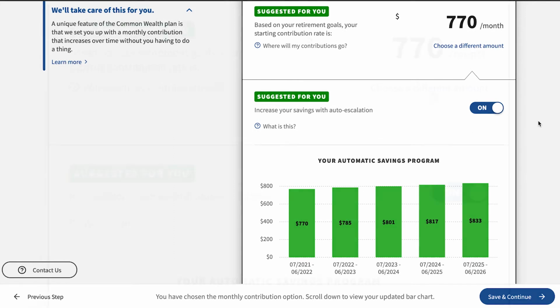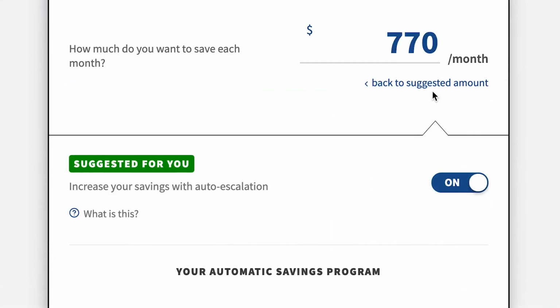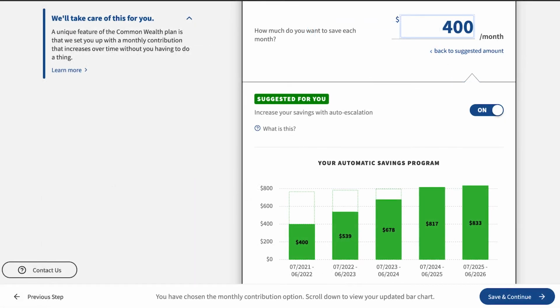Another neat thing that your plan will help you with is help you catch up or keep up with the right level of savings over time. I might see this and say, I want to start somewhere a little lower for budget reasons or whatever it is. I want to actually begin with $400 each month going into my account. What you're going to see here is a feature that's called auto escalation that's intended to help you catch up to the right level of savings over time.